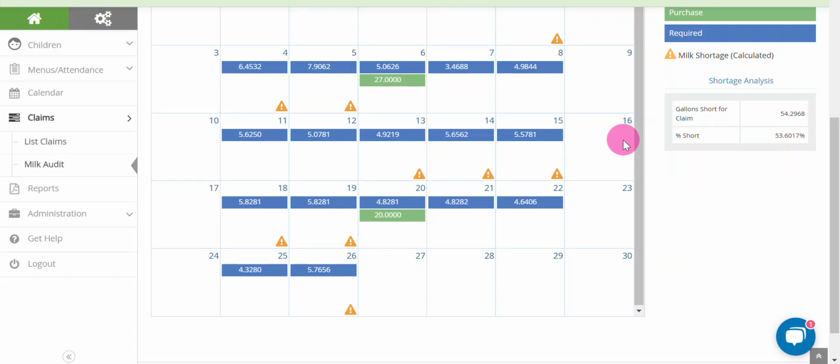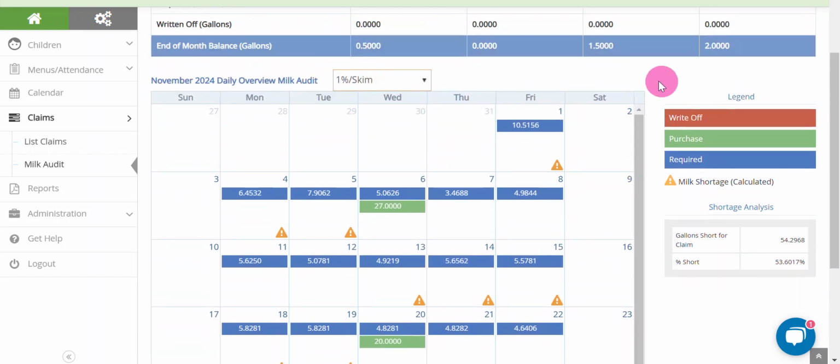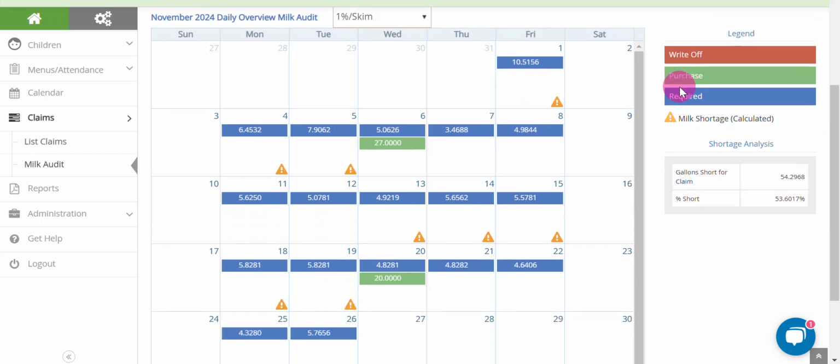So this is a really nice tool to help your center understand where your strengths or weaknesses might be based on your milk. So you need to check this out. Take a look at your past claim months and see if you're on track. Okay. Anyway, let me know if you have any questions.